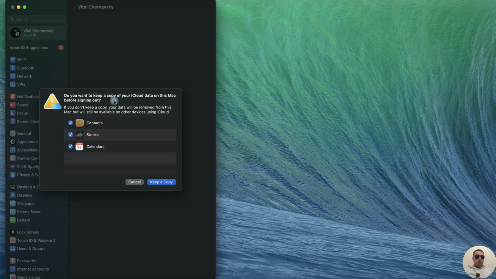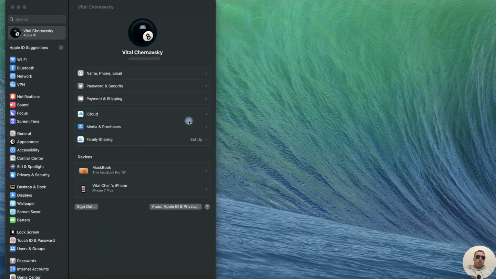Click on it. After that we can keep a copy of our iCloud data on this Mac before signing out, or if you don't keep a copy, your data will be removed from this Mac, but will still be available on other devices using iCloud. Let's choose not to keep a copy, but if we click on Cancel, nothing has changed. We haven't logged out of the account.